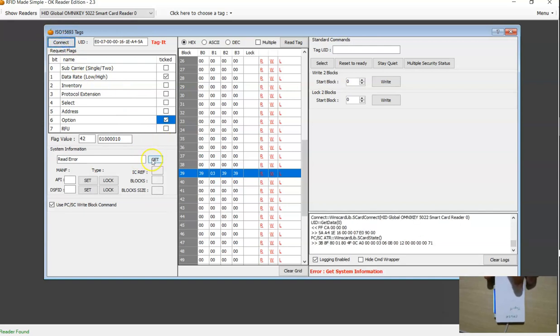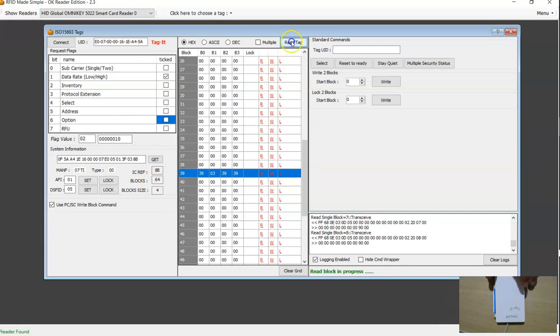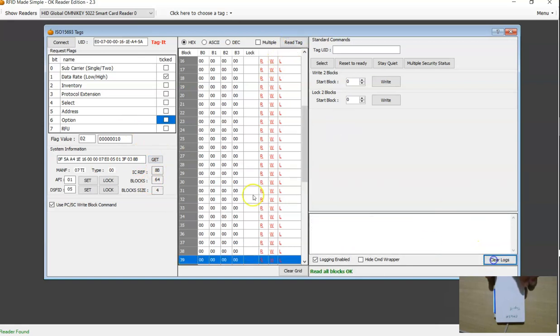Oh, sorry. The reason why we got an error is the option flag is set to 1. Now this is the get information. I'm going to read, clear, and I'm going to change the value of AFI, set. Now keep in mind, you have to have this option flag set to 1. The software is telling you to do that. Set. It is an error because I already locked this AFI.